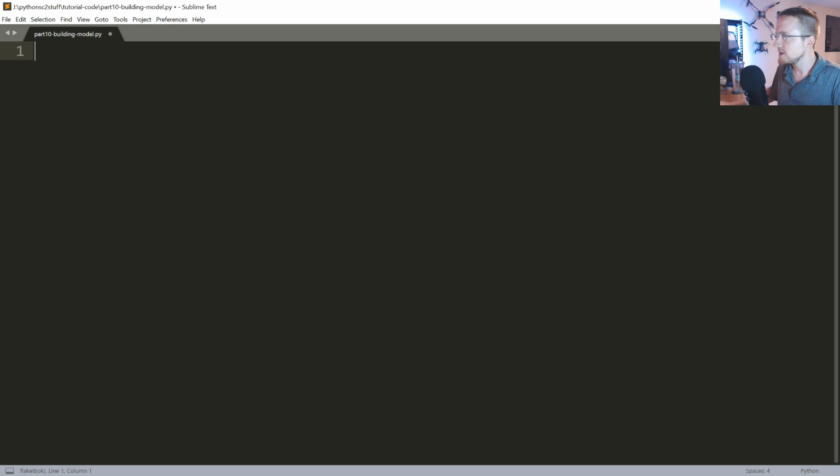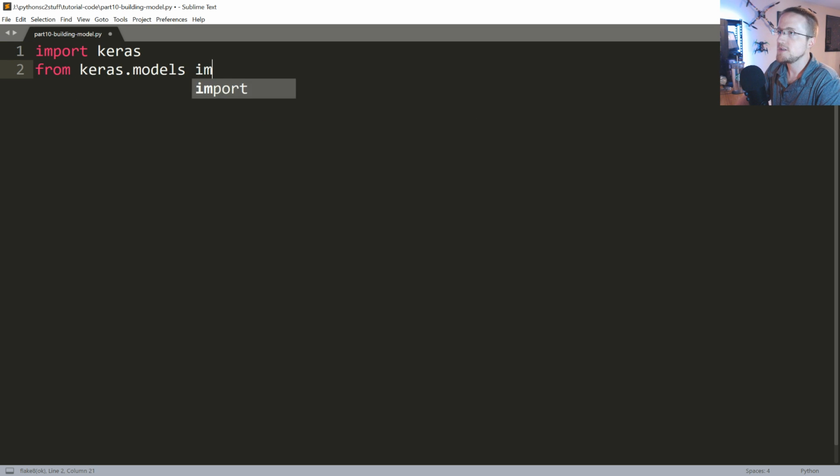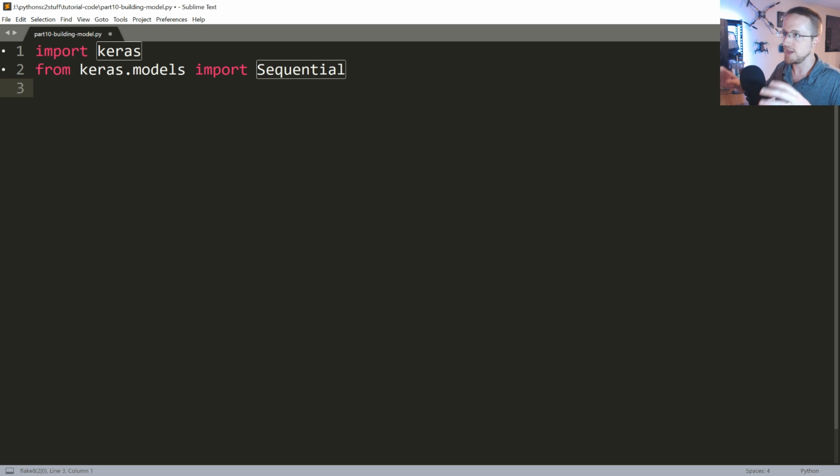Okay, so we're going to be using Keras. So we're going to import keras. And then from keras.models, we're going to import the Sequential type of model, which just means it's a feed-forward neural network. Things go in sequence, so it's not anything fancy.